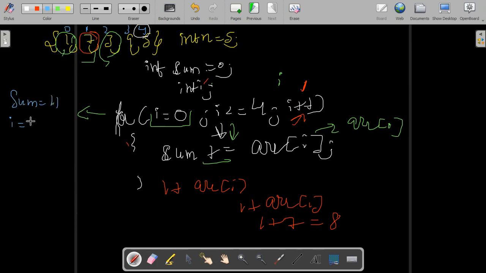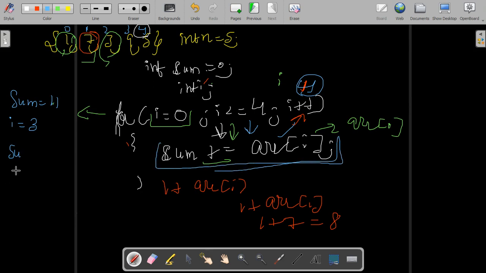And your I is 4. Sorry, I is 3. After performing this step, I is 3. Now I is 3, sum is 11. Again enter this for loop. Perform this operation. Sum is equal to sum plus arr of I. Your sum is 11 plus arr of I.